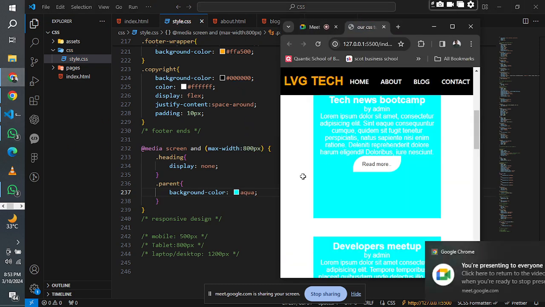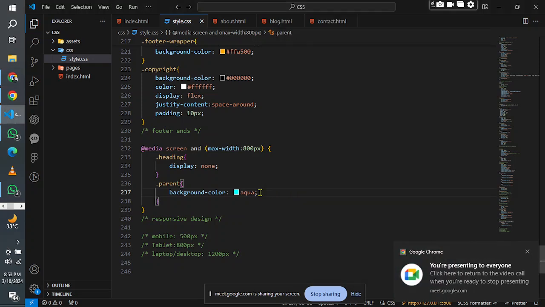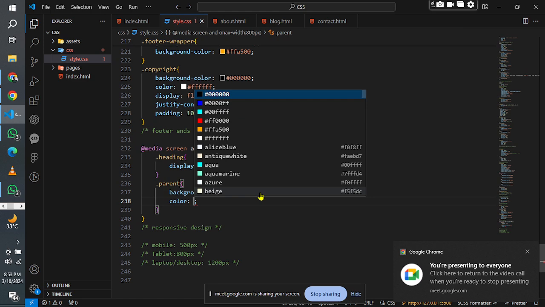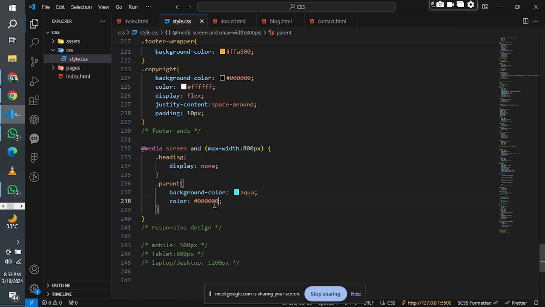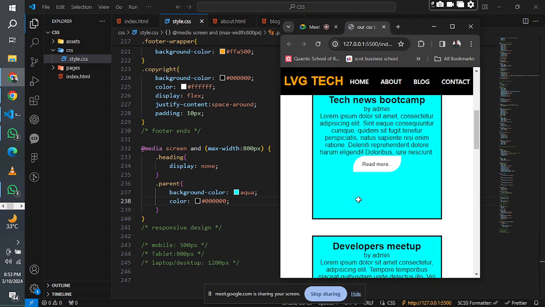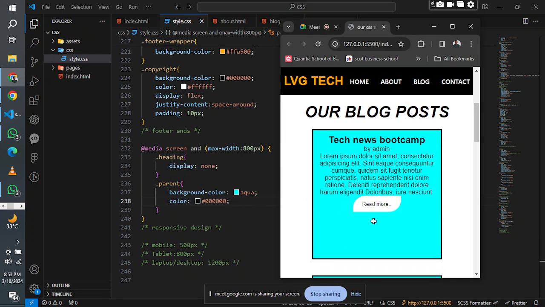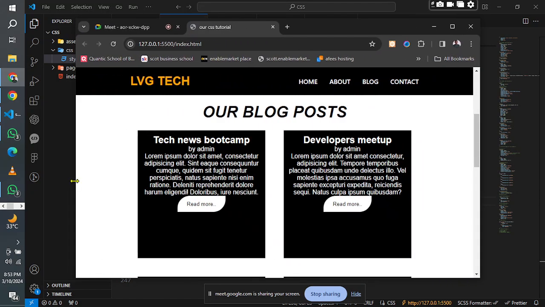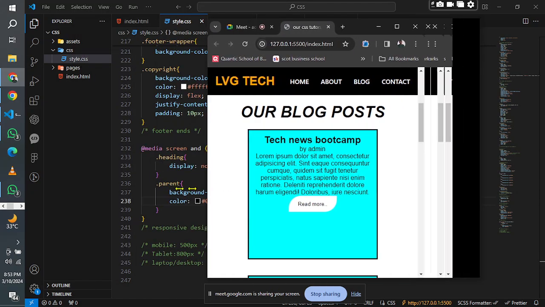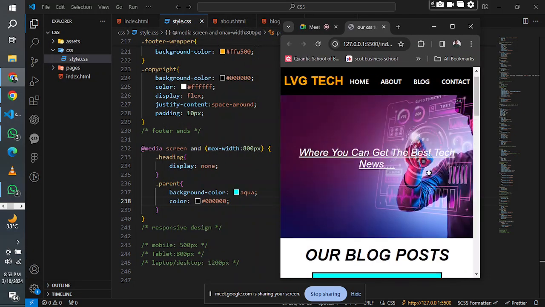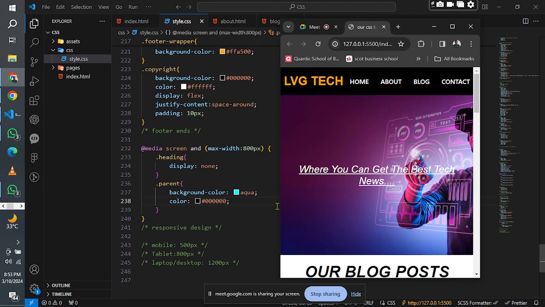Okay, so you can see, but it's not looking very nice. You can even change the color to black. Okay, you can change the colors to black. So you can see at the mobile screen and the tablet screen, both tablet and mobile screen, it's showing an aqua background color, but if you go back to the desktop, it's showing black. Okay, so that's one of the ways to use a responsive design.